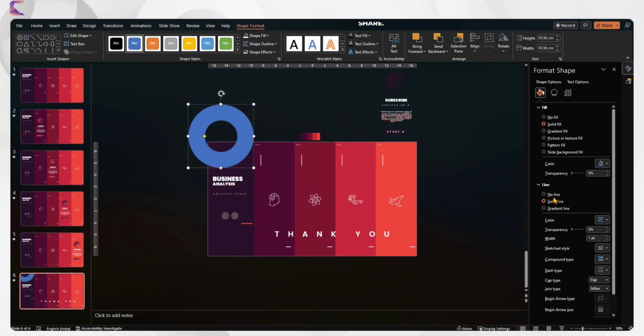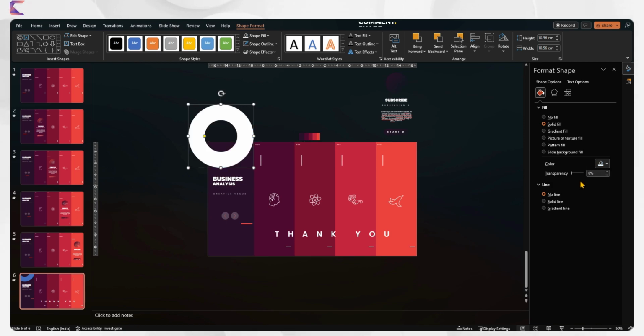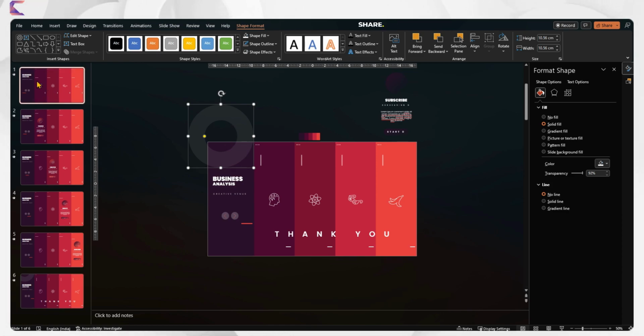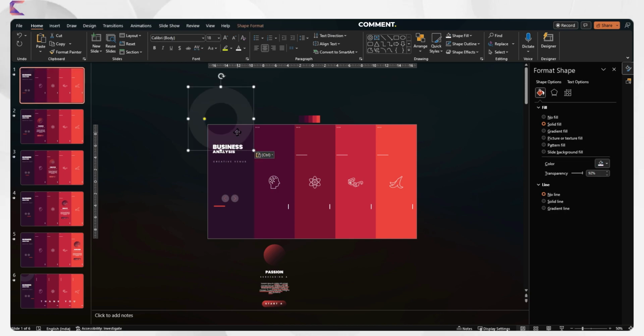Let's do one more amazing thing. Insert a hollow circle and paste it on all the slides with different size and placement. Change its position on all the slides. Just follow what I am doing and let's quickly paste it across the slides.